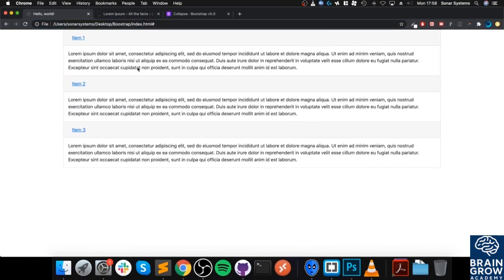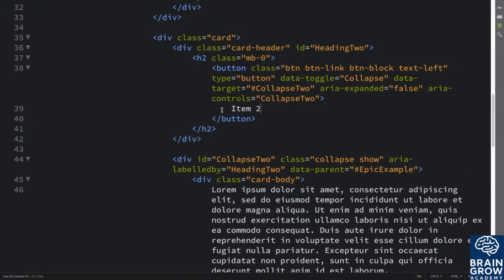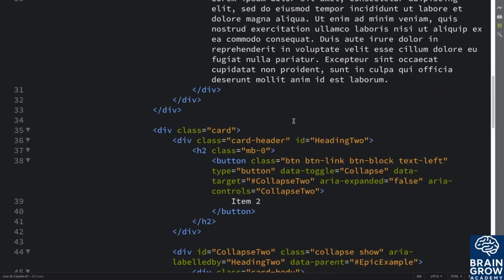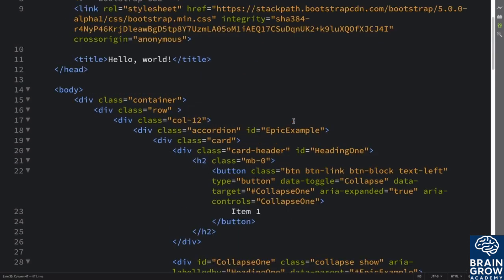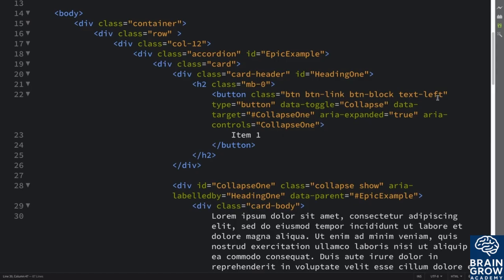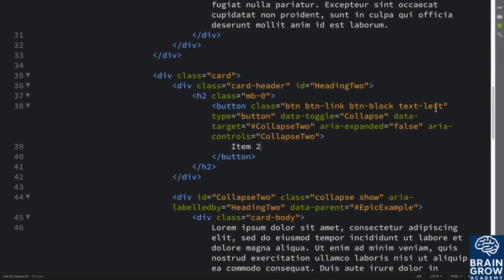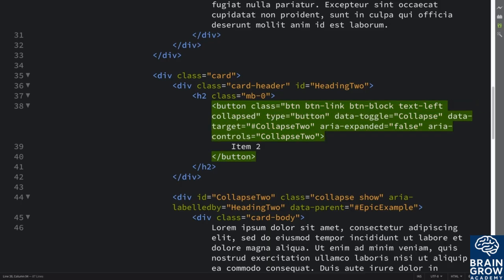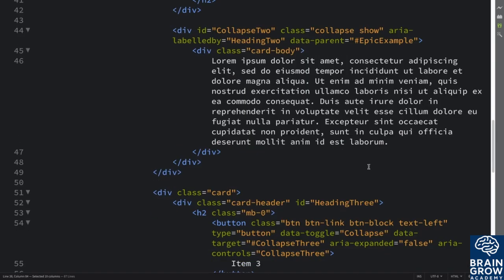Okay, that shouldn't really actually. So yeah, they are all showing, which is not what we wanted. What else is wrong? Also, we also need to add on the button itself. There's another class we need to add. It's only on the ones that are collapsed. It should be this one. It is the collapsed class. No, it's so easy to miss something off.